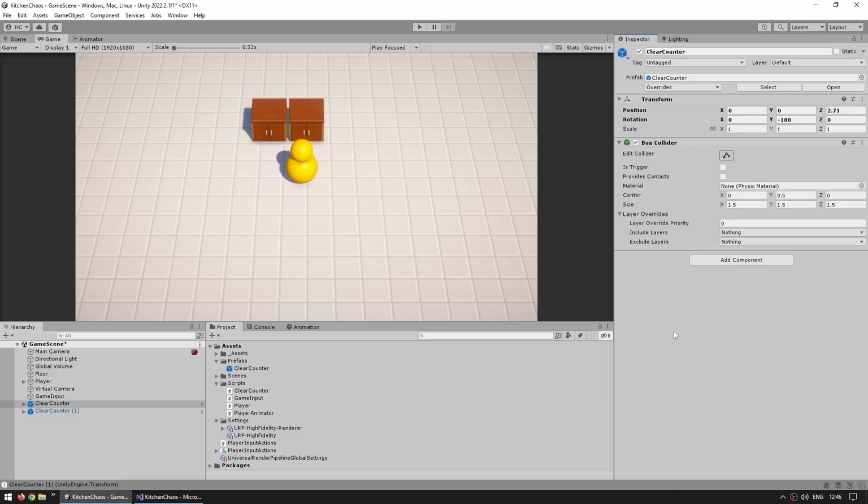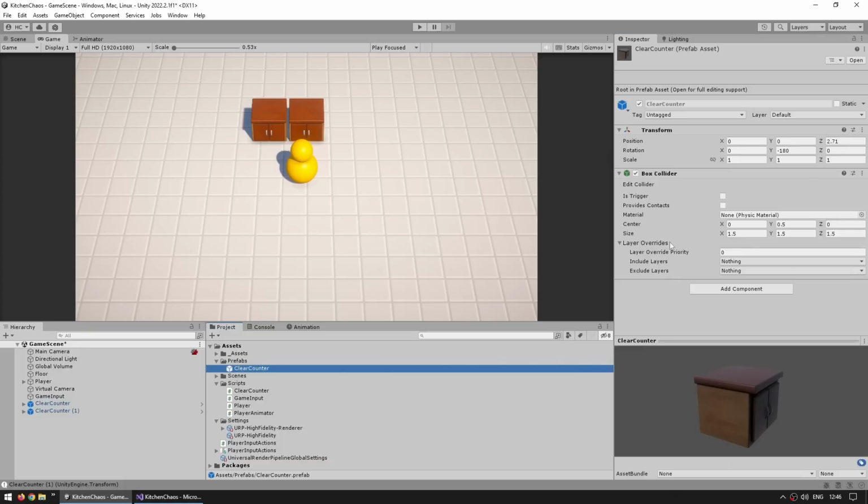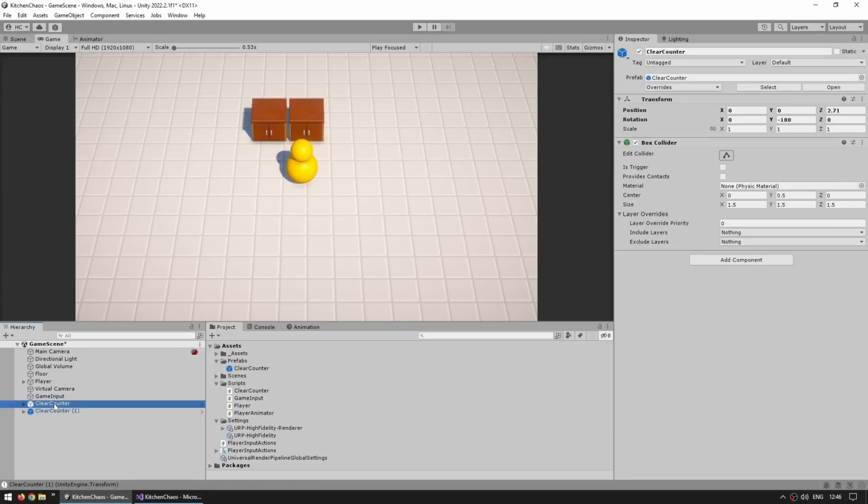We want to modify the prefab itself. So one way to do that is to select the prefab in the project window. So here it is, the actual prefab. And now we can drag the script on there. So that works. Or another alternative is to select the prefab in the hierarchy. And on the inspector over here, we see a nice button to open the prefab.